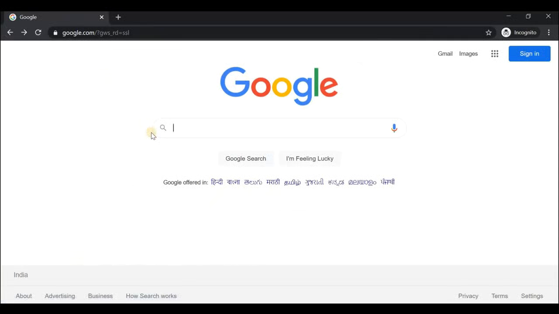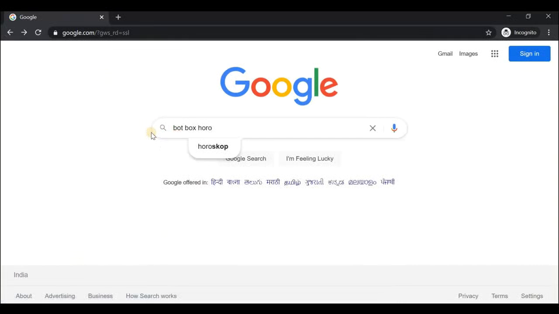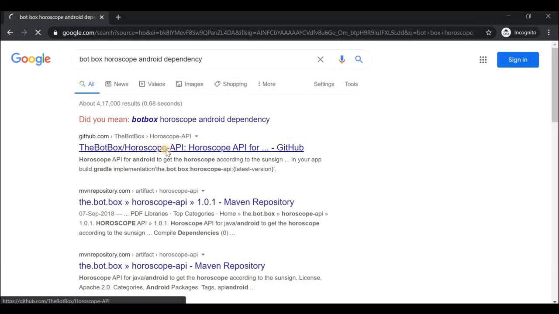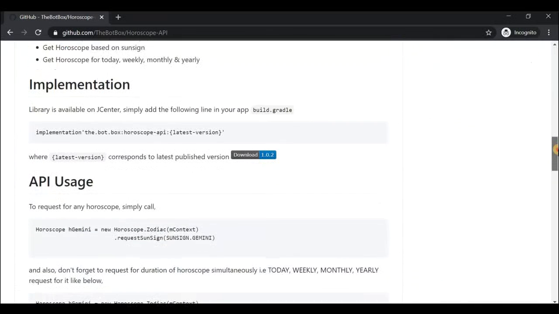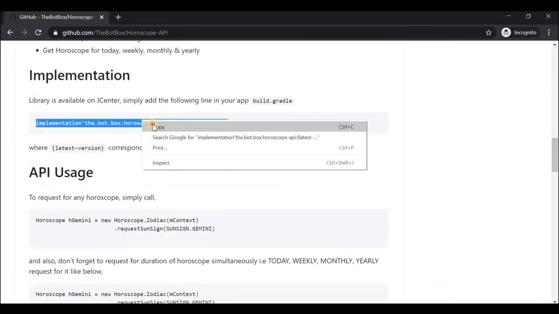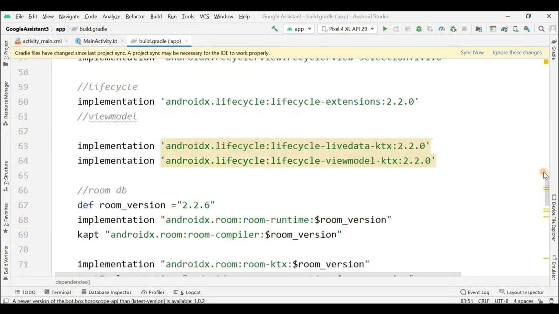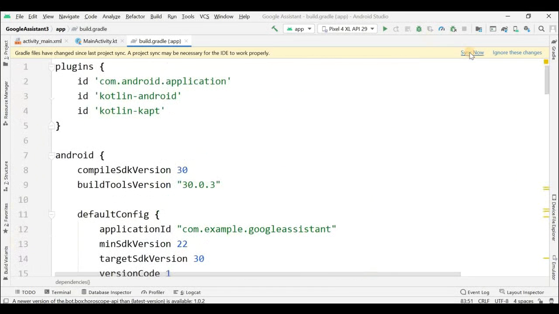Let me search for it, and it is for the horoscope Android dependency. Okay, so let me search for it. Click on the first result and then just come here and copy this part. Okay, so copy this, Ctrl+C, go back, paste it here, and here you have to give the version as 1.0.2 by clicking Alt+Enter. So the dependency part is finished. Click on Sync Now, so that the dependencies will be downloaded in our application.